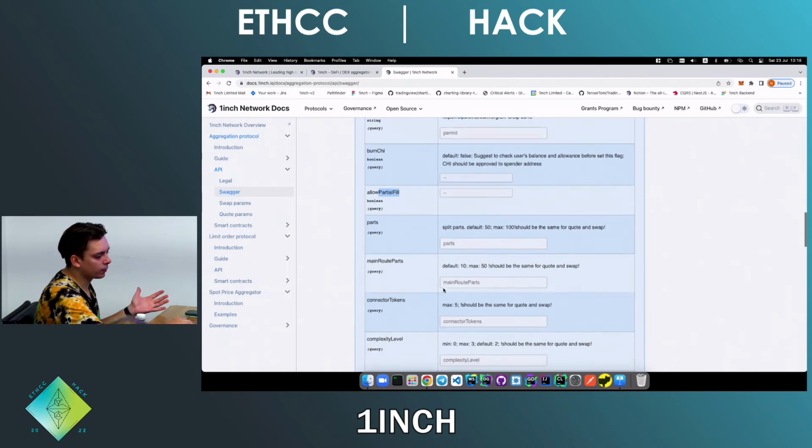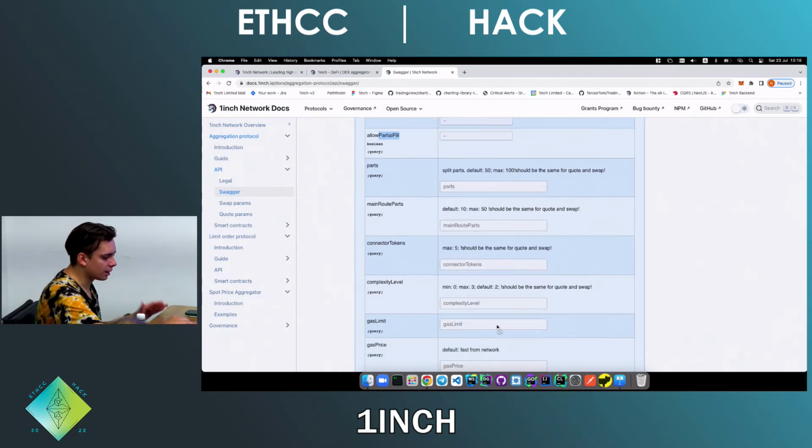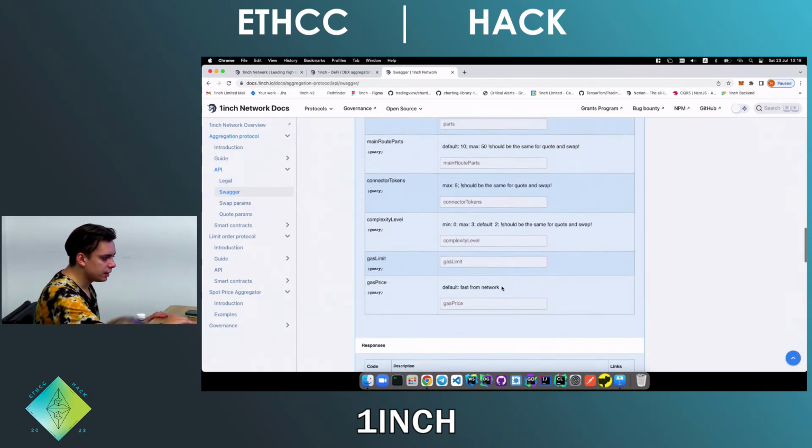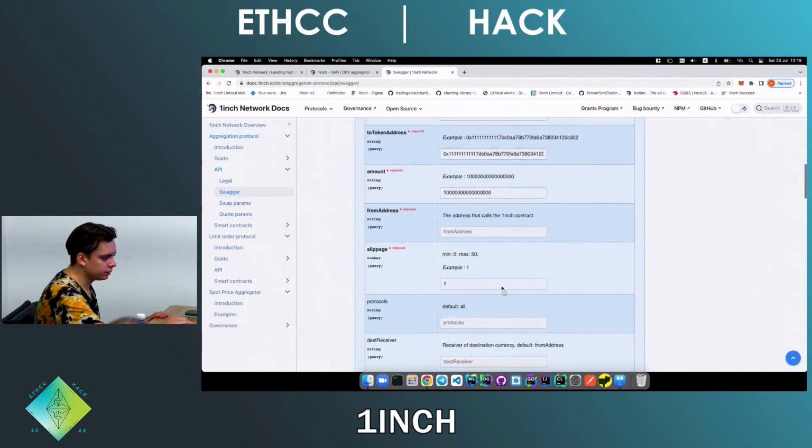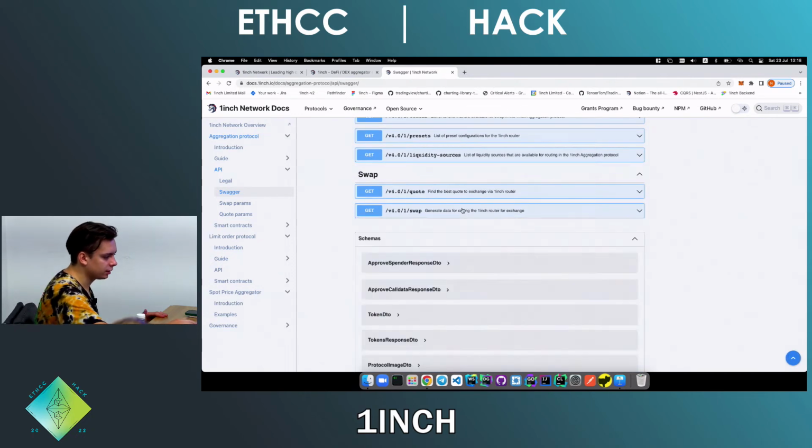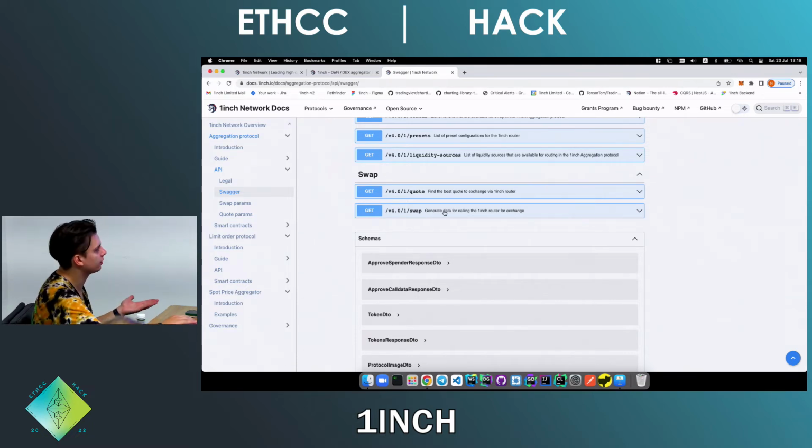So parts, main node parts, connector tokens, we already described. I already described all of that. So basically, that's all you need for this handle. And after you call this handle, with the call data you just need to execute it on the Valinci router, like you use Valinci router on the blockchain, on Ethereum or any other chain. So you just need to pass it on to the transaction, build a transaction and execute it.